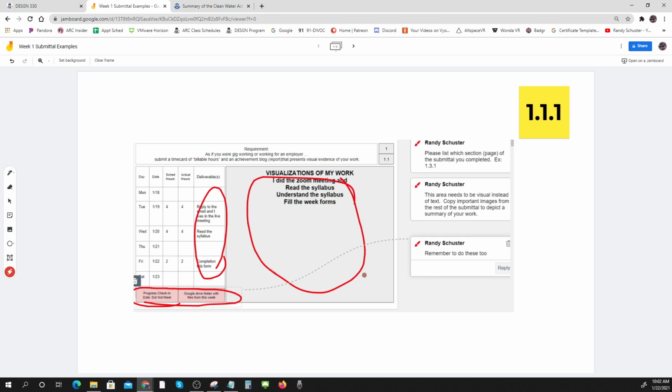So the first one to notice is that this is supposed to be visuals, and you're going to see in a moment an example of what those visuals might look like. So I just made a comment that says this area needs to be visual. So I'm looking for a copy and paste of images.